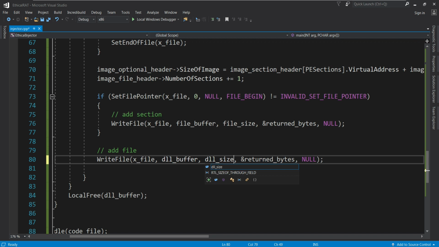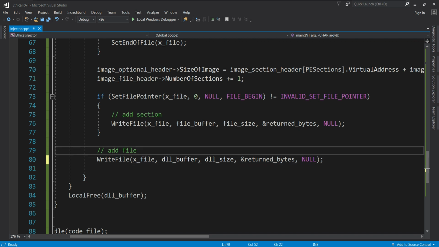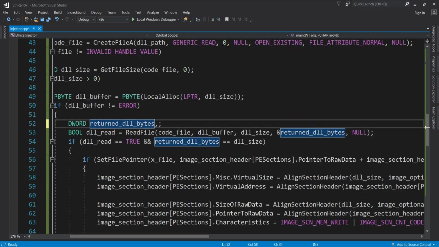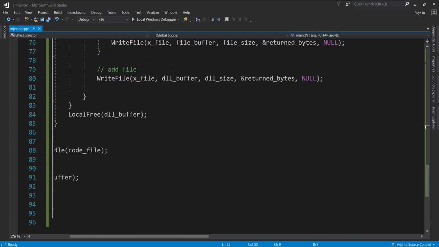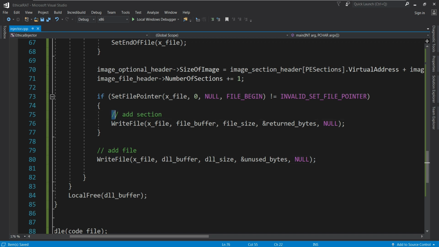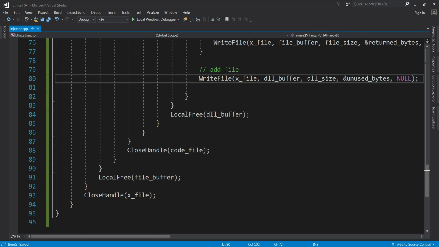If I remember correctly, this is how we name them. And here instead of return bytes, I think, yeah, I'm going to declare here unused bytes with lower b and lower u, and then we're going to write here unused bytes. Okay, so this is how we add the section, and this is how we add the file, and then we close and free the buffers like this.